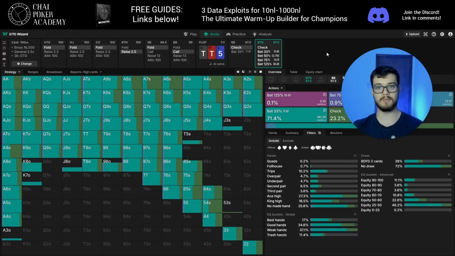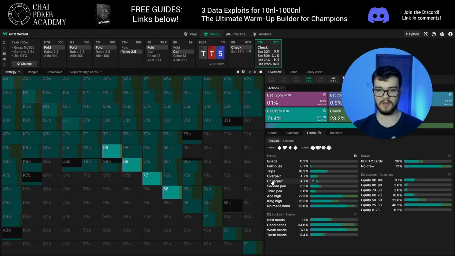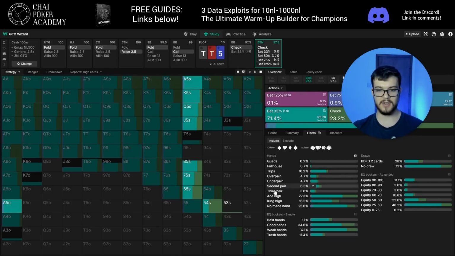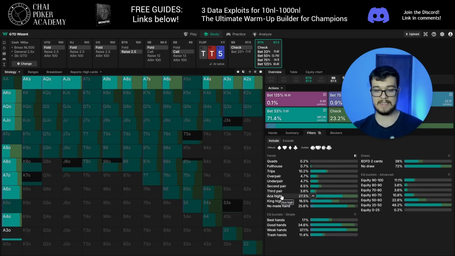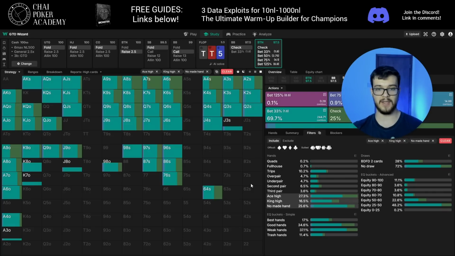So here we are in button versus big blind on 10-10-5 rainbow. Our overall betting frequency is quite high because this is still a fairly high board. You will see that our under pairs and our second pairs and our third pairs are all betting at a very high frequency. Of course, the weaker second pairs and the third pairs are checking a tiny bit more. Most of our range are going to be ace highs, king highs, or no-made hands. Again, it's very difficult to interact with paired boards.